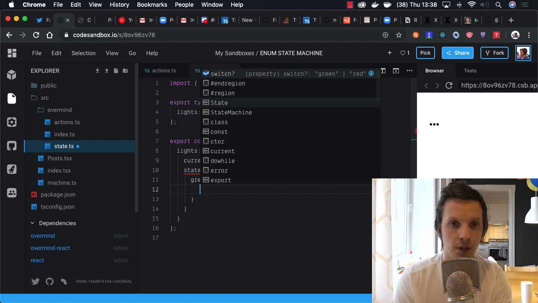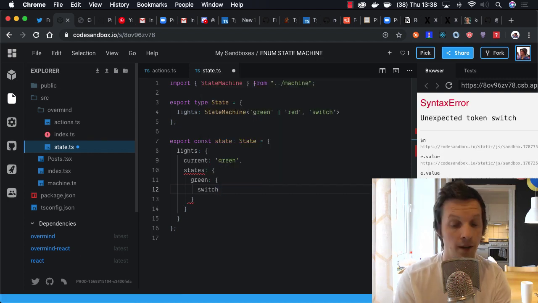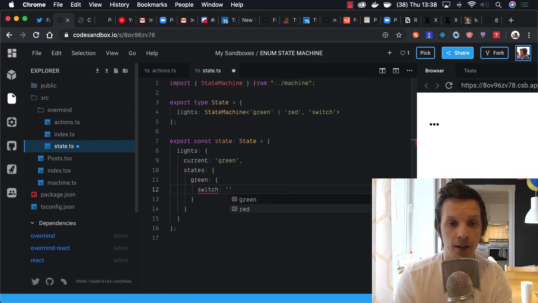It also knows now that I need a transition, and you don't have to implement all transitions on all the states. You only have to choose one or however many you want. And it knows that, okay, now we need to transition to a different state. So let's transition to red. And then when we are on red and switch, we want to go to green. Cool. TypeScript is happy. We have our state machine.